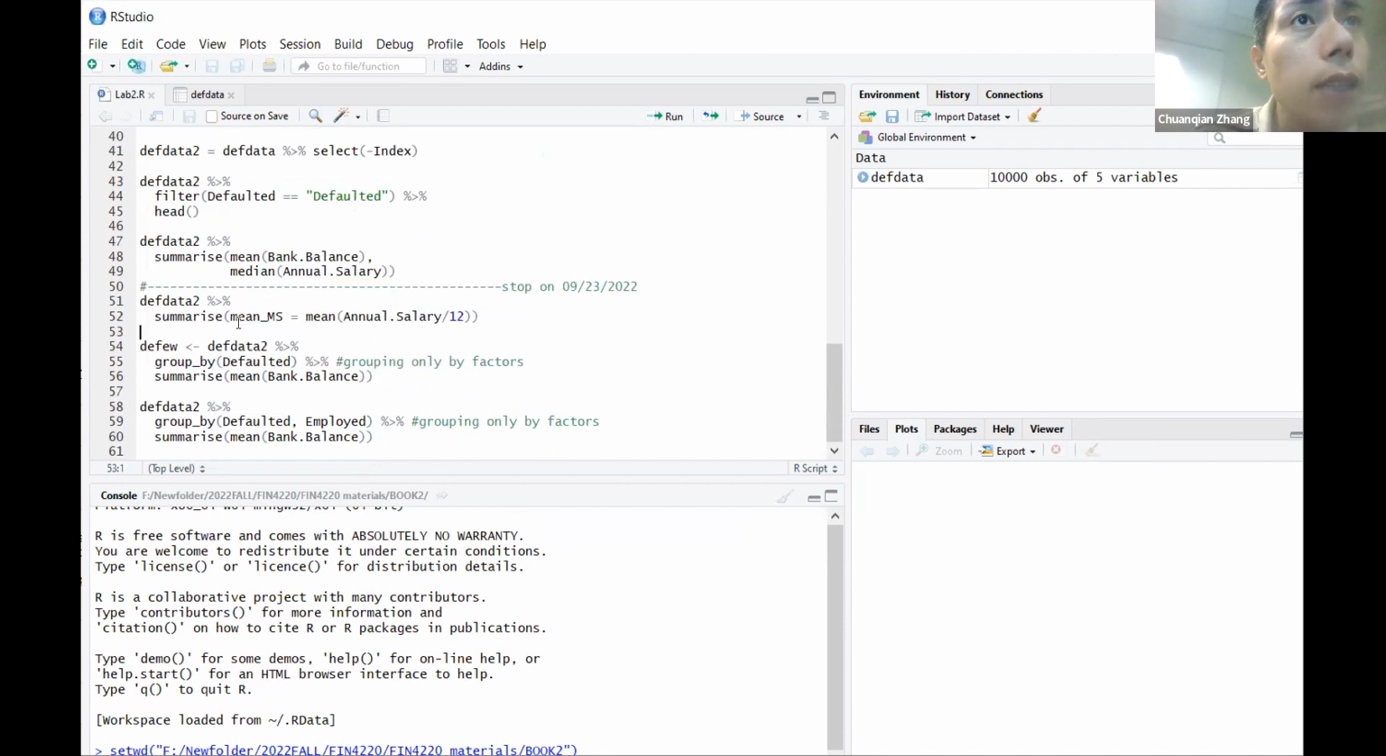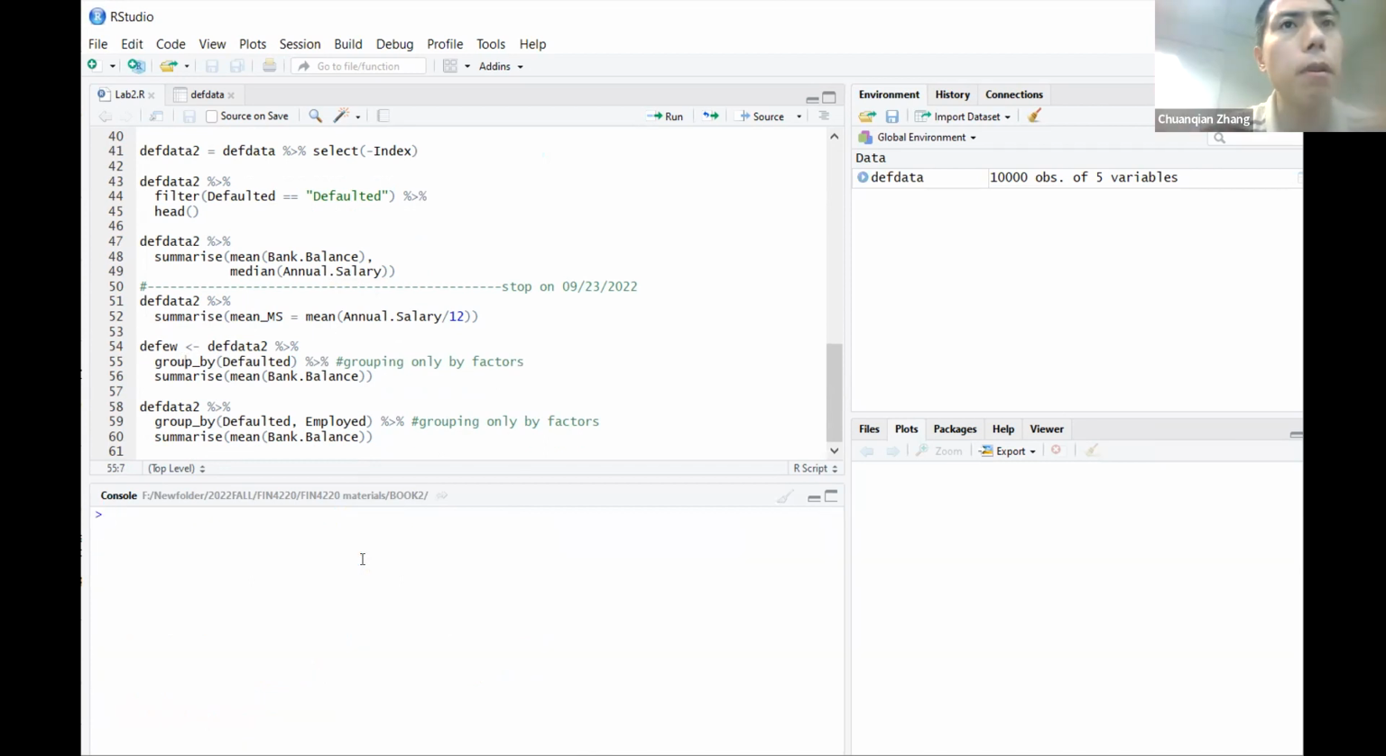Last class, I think we also discussed summarize and group by. Maybe I need to mention a little bit here how to explain the group by. But I remember we talked about this, right? So let's just stop at September 23rd, and let me check. Yeah, I believe last Friday we discussed that. All right, let me delete this.